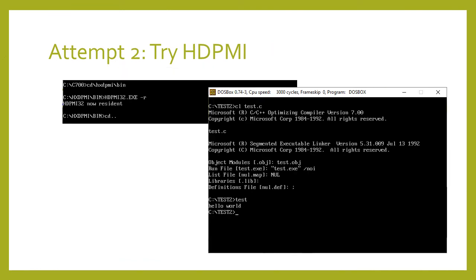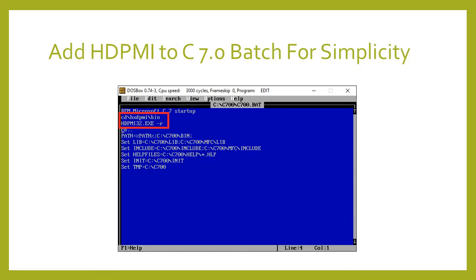The next candidate I tried was HDPMI, part of the HX suite, and loaded it into memory with the -R switch. After doing this, CL, or compile and link from C7, did work, and a completed executable was compiled. In order to simplify the loading of HDPMI, or to keep from accidentally forgetting to load it, inside the C700.bat file, inside of the MSC7 folder, you can simply add the loading of that anywhere really inside of that batch file as part of the setup process.